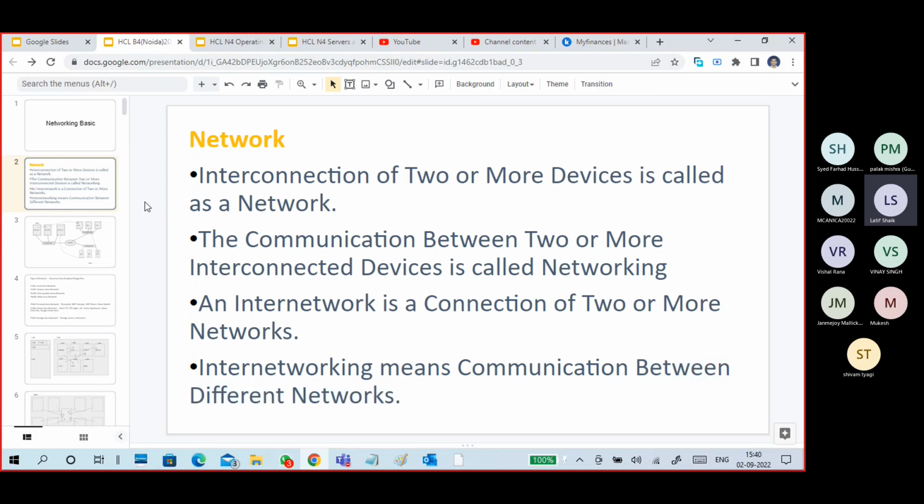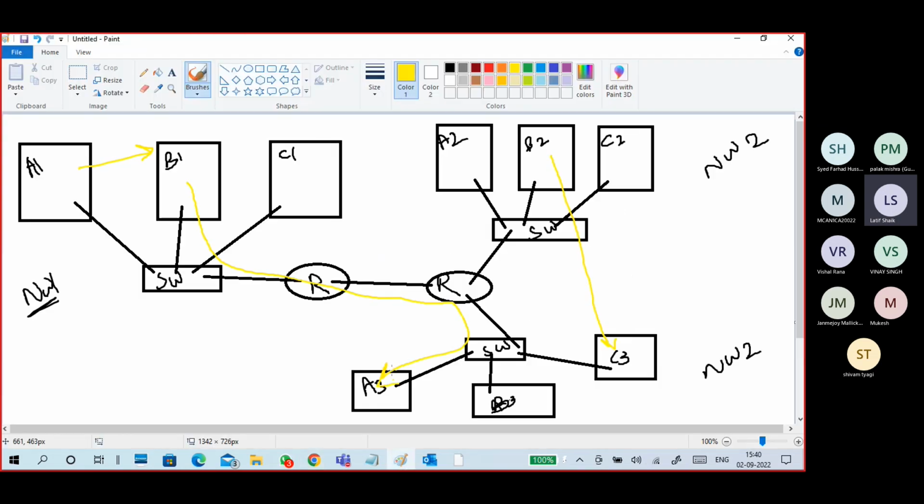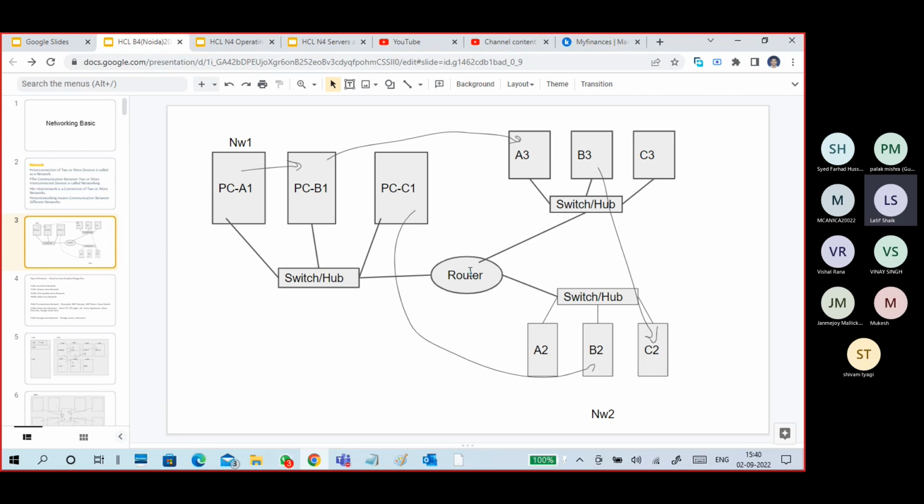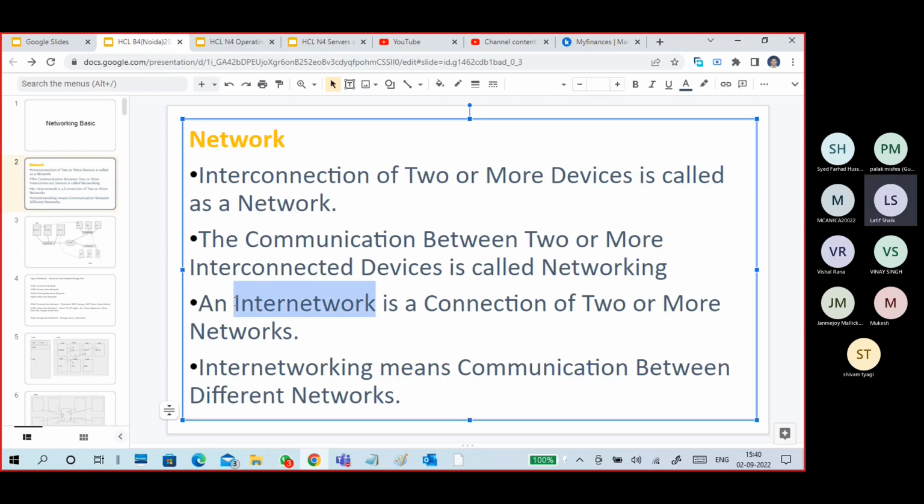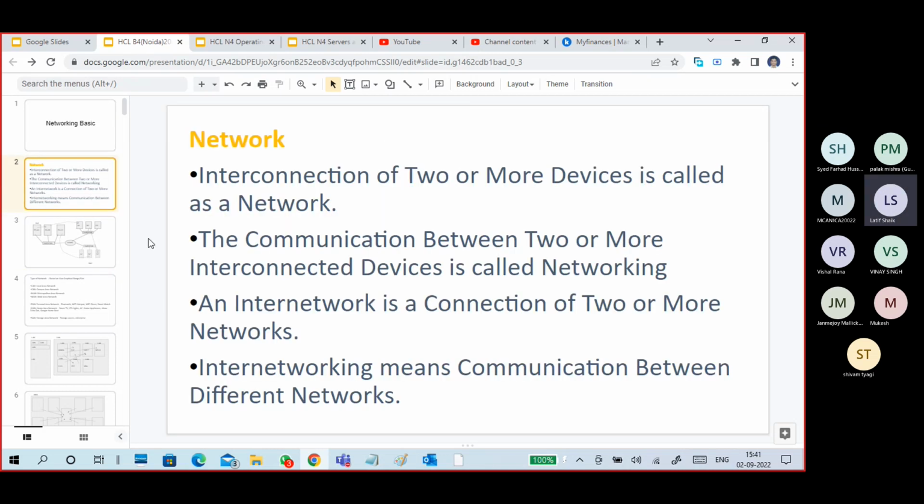So this is the network definition. It is almost the same diagram, but there I used two routers. Here I use a single router only. What is the router? The router is an internetworking device. If you want internetworking, you need a router. So this is one network, this is another network, and this is another network. All these three networks can connect and communicate through the router only. You guys understand? Network, networking, internetwork, internetworking.